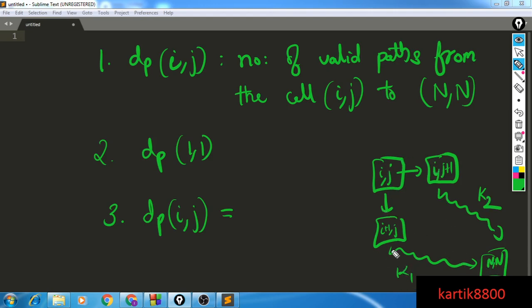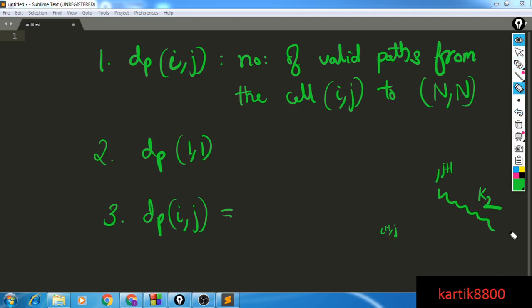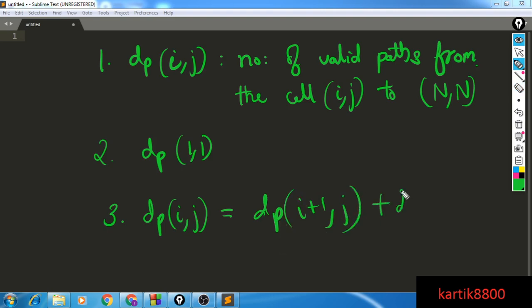By definition, what will be k1? K1 by definition will be dp of i plus 1 comma j, and k2 by definition will be dp of i comma j plus 1. So your dp of i j is going to be the sum of these two possibilities: either I go right or I go down. So my dp of i j becomes dp of i plus 1 comma j if I go down from i j, or if I go right, it becomes dp of i comma j plus 1. So that's it. This is your recurrence, your answer, and your definition for dp of i j.